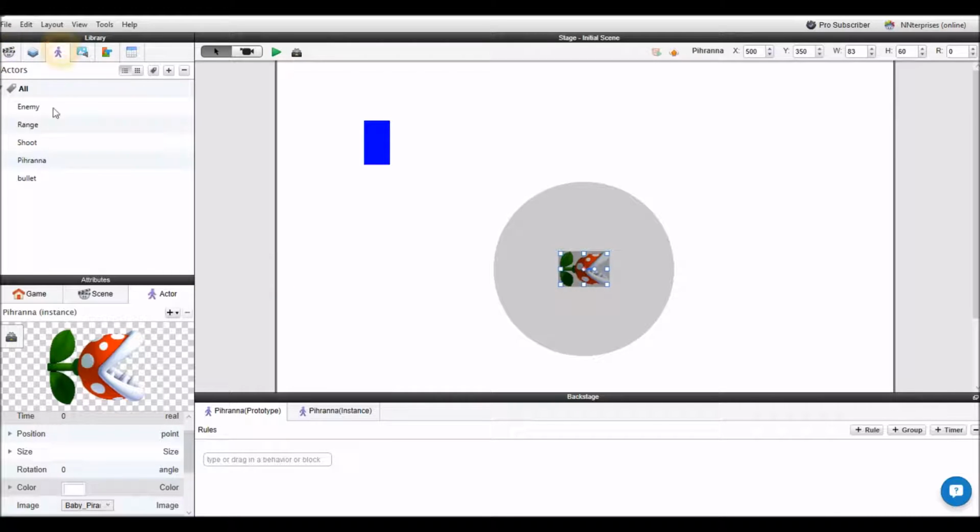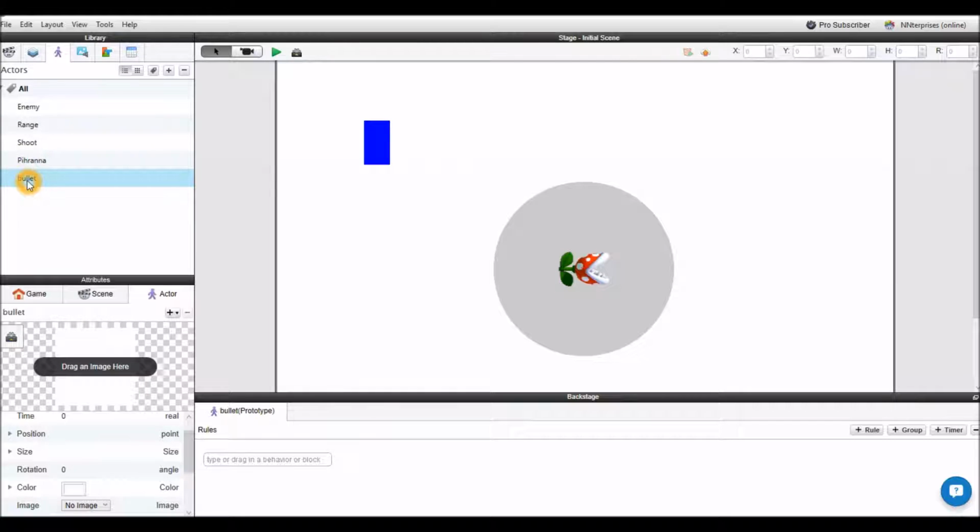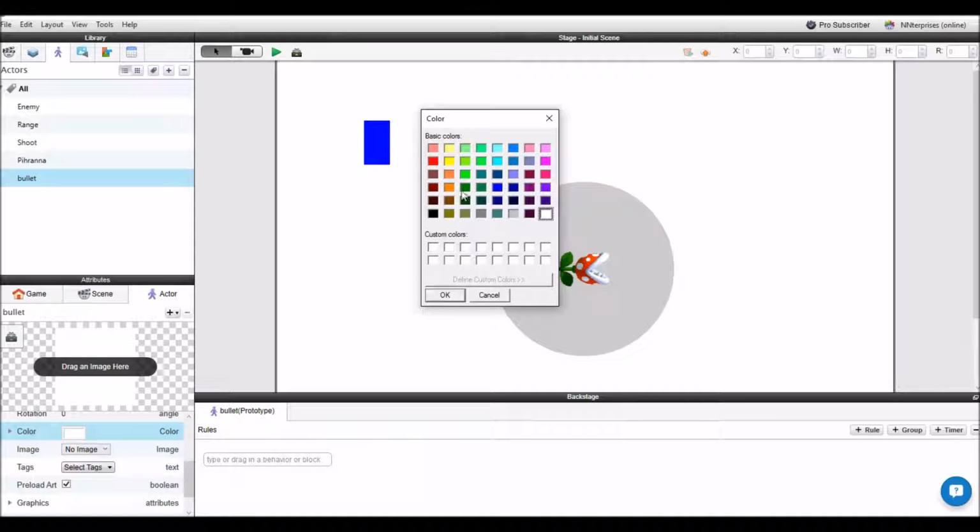Alright. And the bullet. So the bullet, you don't drag that on because that will be shot out. So we'll make it 10 pixels by 10 pixels. And we'll make it orange like the fireballs.